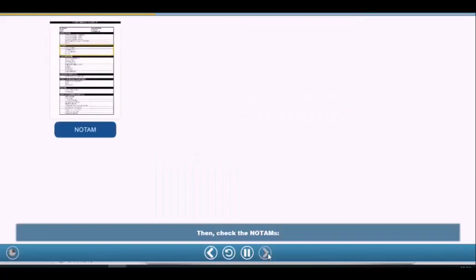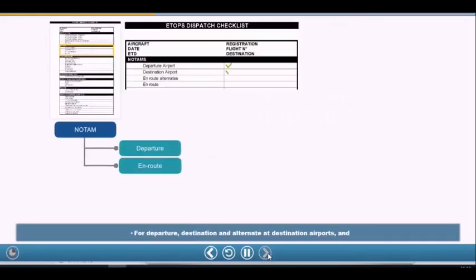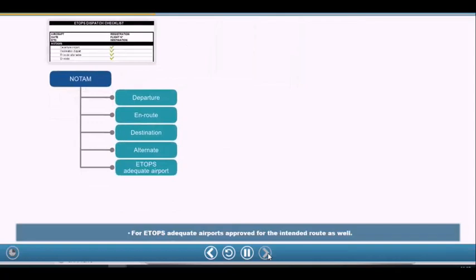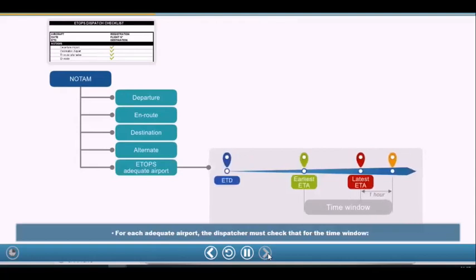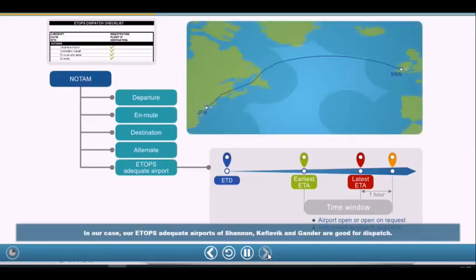Then, check the NOTAMs for departure, destination and alternate at destination airports, and for ETOPS adequate airports approved for the intended route as well. For each adequate airport, the dispatcher must check that for the time window, the airport is open or can be open upon request, and one or more instrument approaches are available. In our case, our ETOPS adequate airports of Cheonan, Keflavik and Gander are good for dispatch.